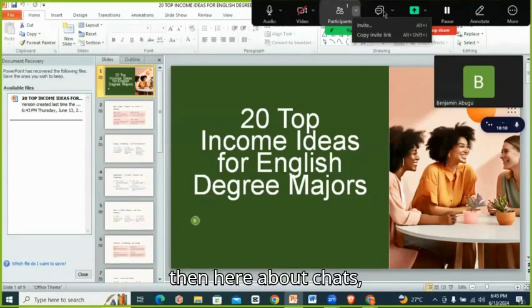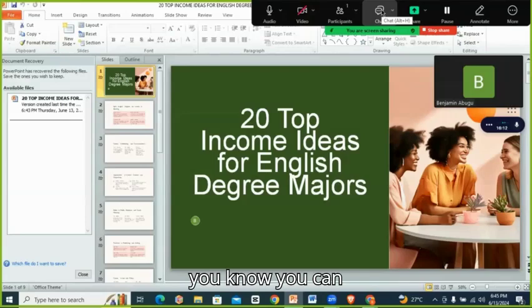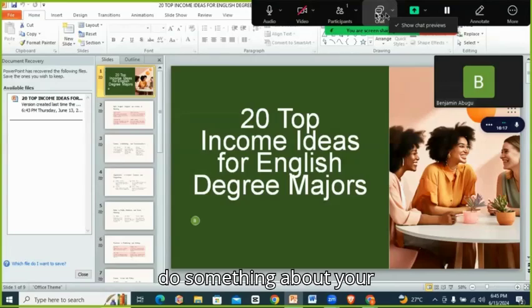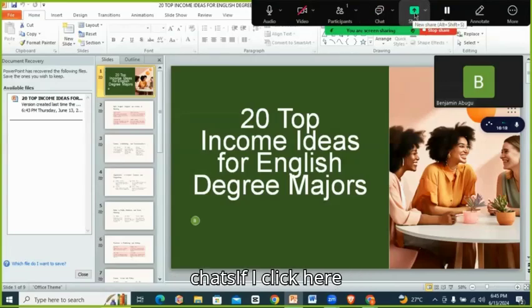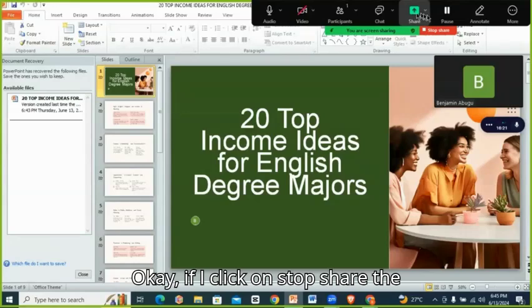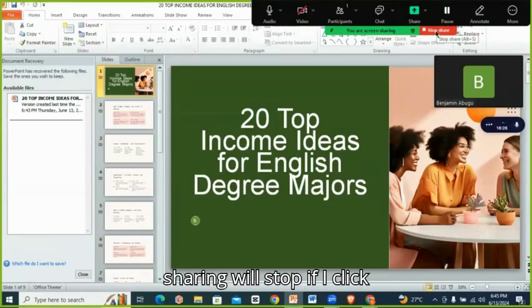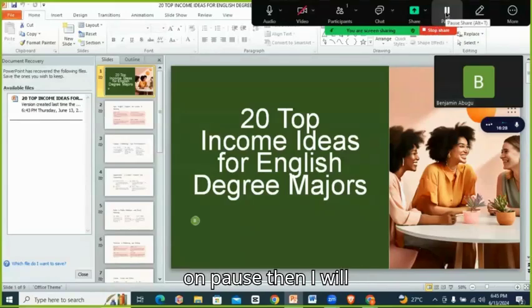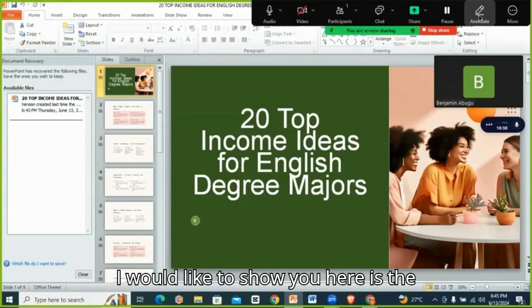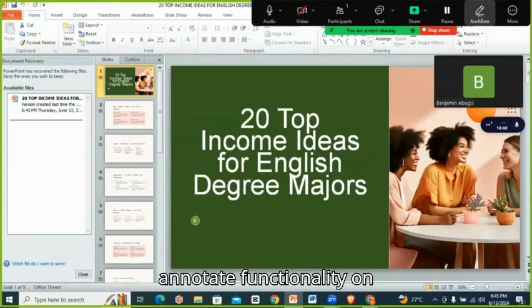Then here, about chats, you can do something about your chats. If I click on stop share, the sharing will stop. If I click on pause, then I will put the sharing on hold. But one thing I would like to show you here is the annotate functionality on the Zoom app.